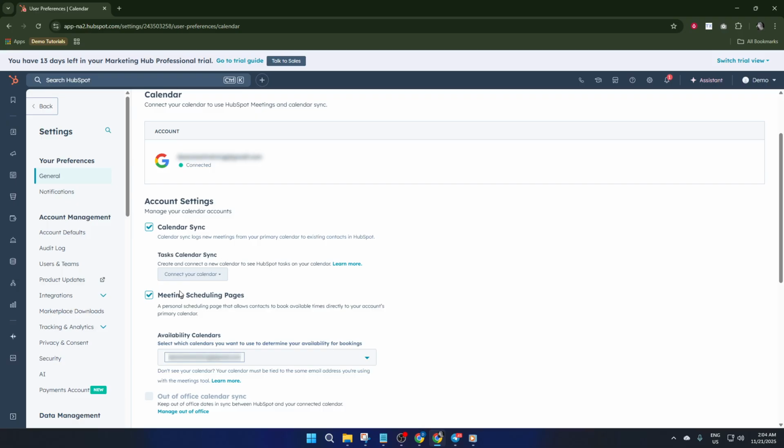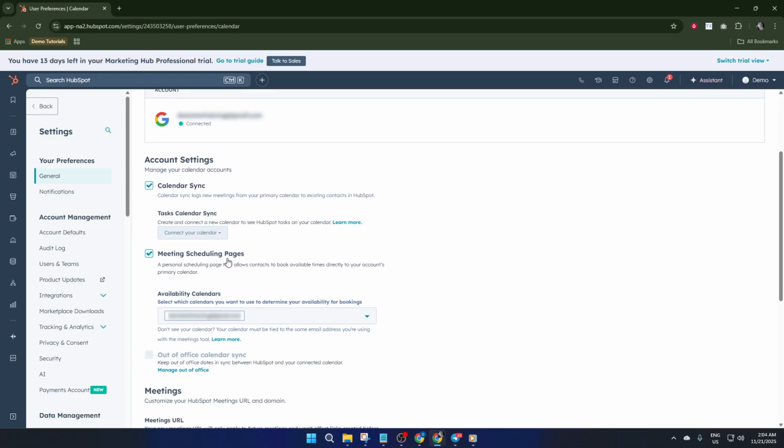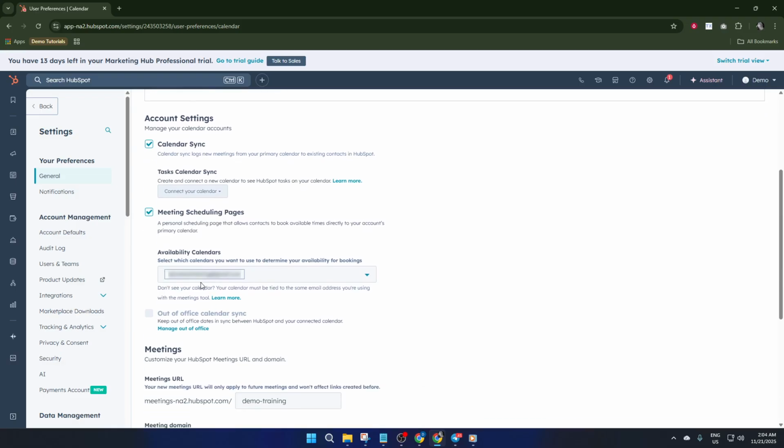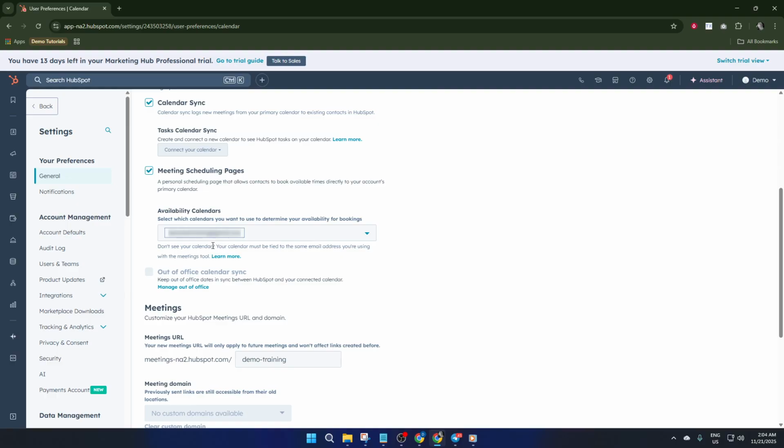Let's talk about availability. In the Availability Calendars section, you can pick which calendars HubSpot uses to check when you're free for bookings. If your calendar isn't showing up here, double-check that it's tied to the same email address as your meetings tool. This might take a moment, so don't worry if things don't appear instantly. Selecting the right calendars helps avoid those awkward double bookings and makes sure clients only grab times when you're really available.